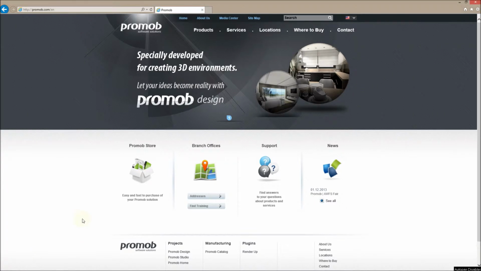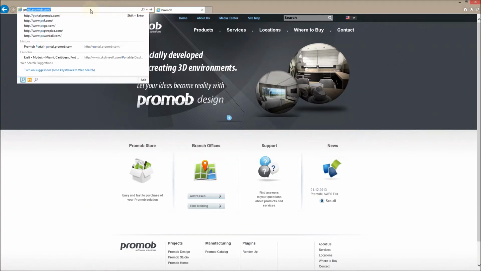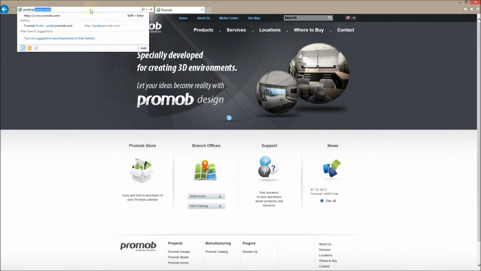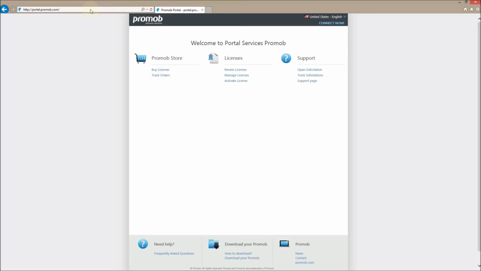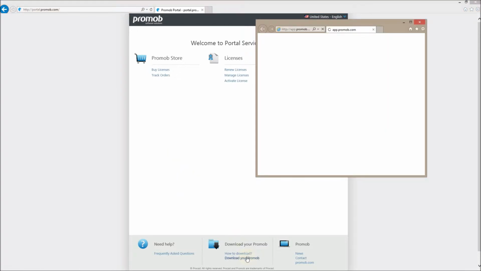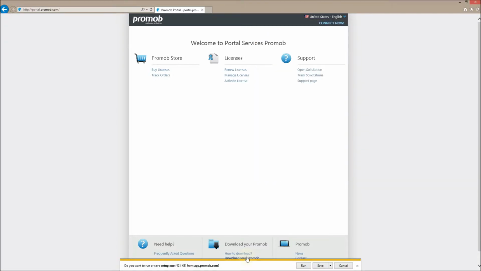Hello, in this video you will see how to perform the installation through Promob Downloader. Access a page on your internet browser and enter the address portal.promob.com. Once there, go to the bottom of the page and click Download Your Promob. Then run the setup file and follow the procedure described.